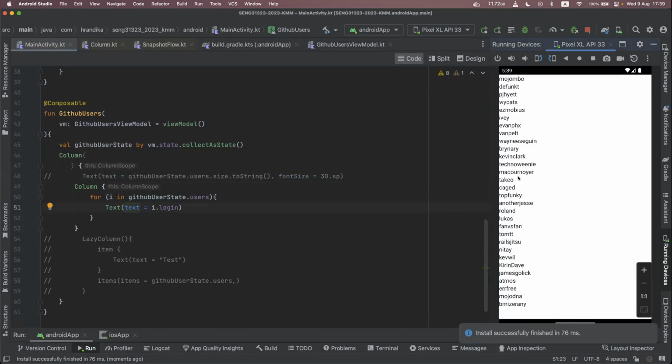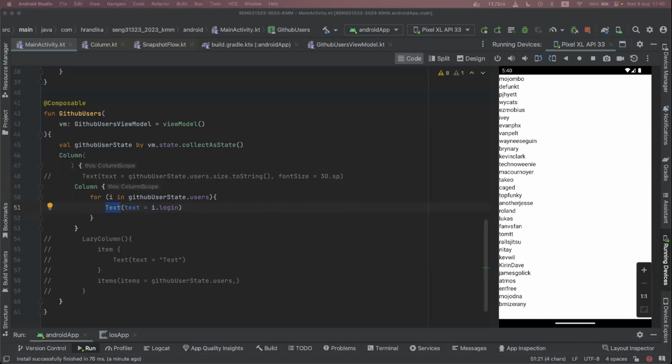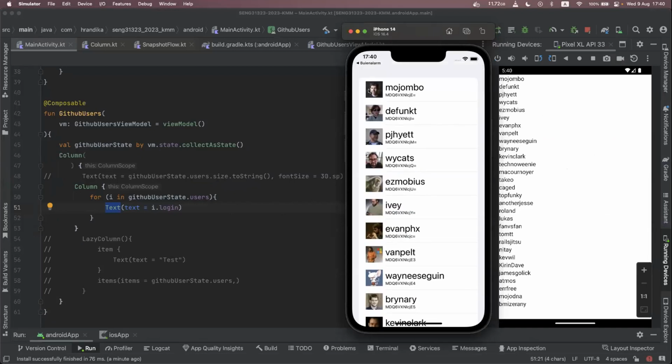You guys can see that I have used the column option, and with the column we have the GitHub users state, and we are using the users out of it. Once I get that, I have a text in here, and the text will just say the login and the password. So this is the simplest form of UI that you will find. But let me make it more appealing, like this one. We have an image and a row kind of situation going on.